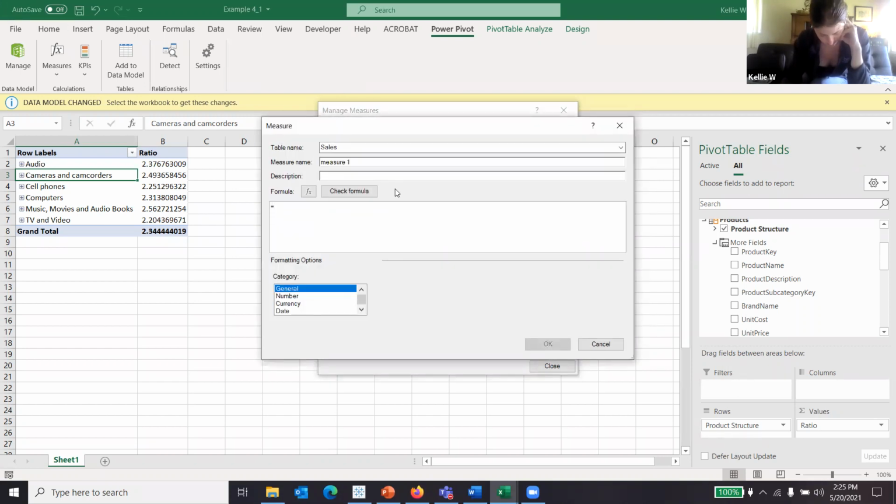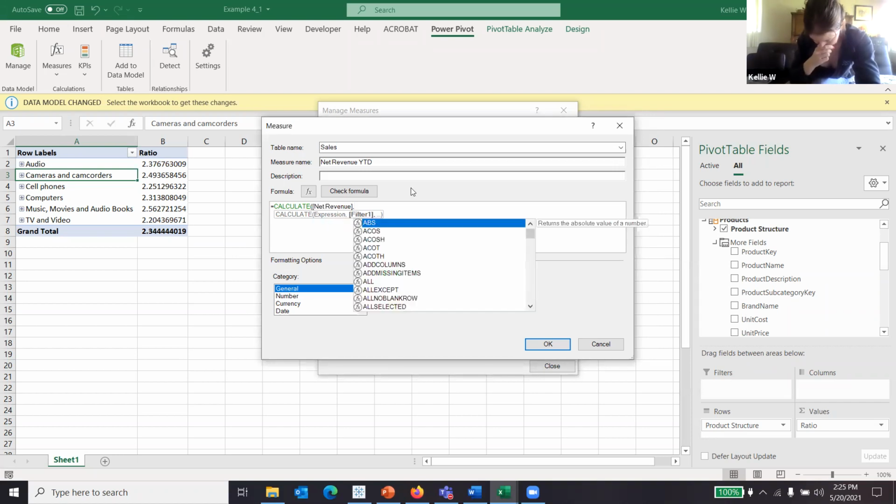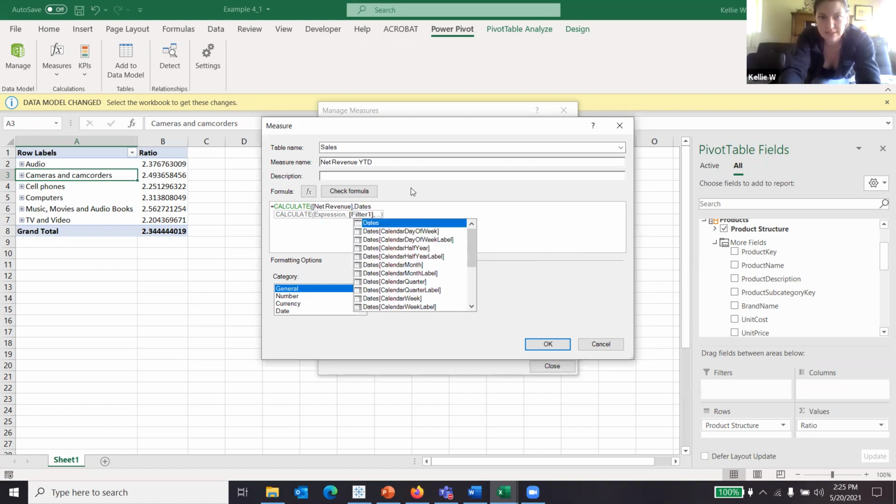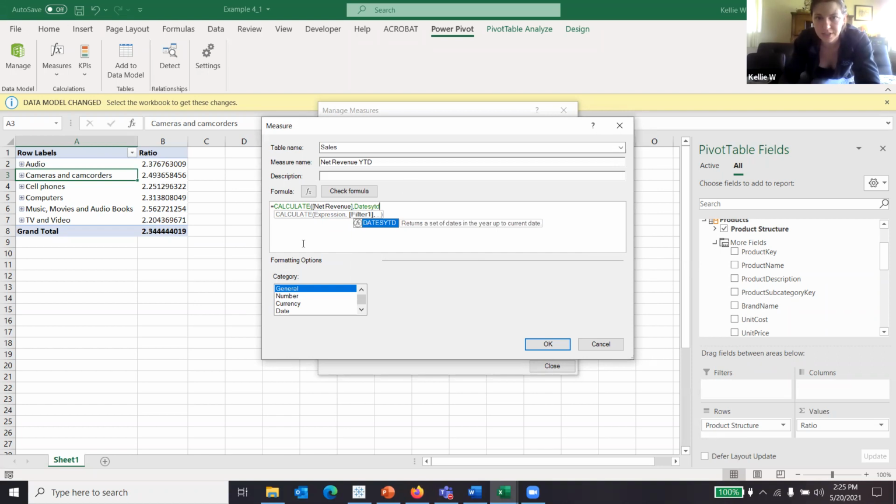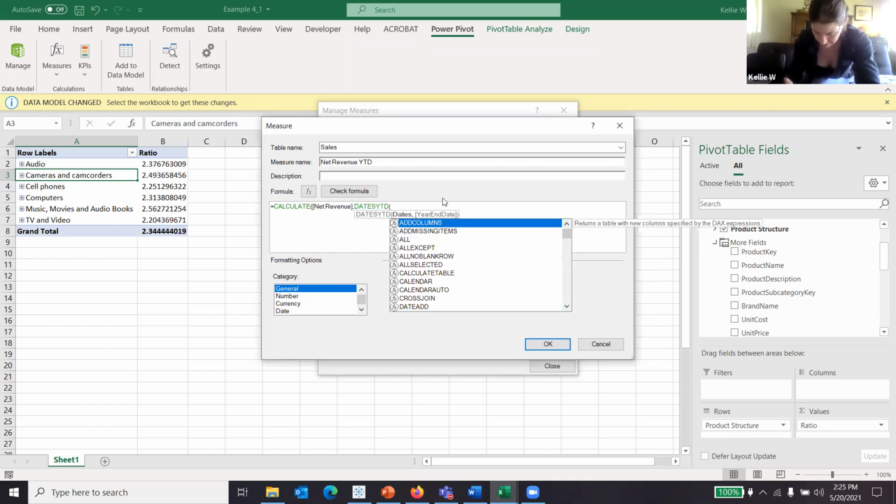What else can I do? I can create year to date, call it net revenue year to date, and have it be equal to, and there's a function called calculate. And then it's going to do some filtering for me. So I want it to take in net revenue. And then we're going to do this dates year to date function. And again, you would have to look up all these.